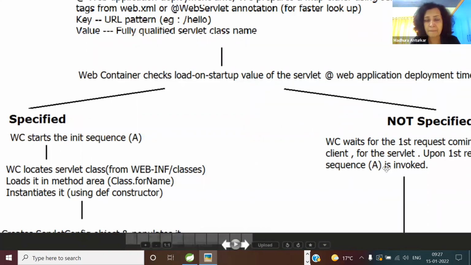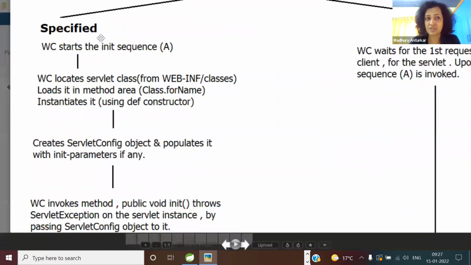You don't specify. But if you want, suppose your initialization methods are heavyweight, time consuming. You are establishing database connections, creating DAO instances, later booting that Spring or Hibernate framework, Spring Data JPA, whatever. You don't want the first request of any client to suffer. So we add that load-on-startup. So now press this branch.